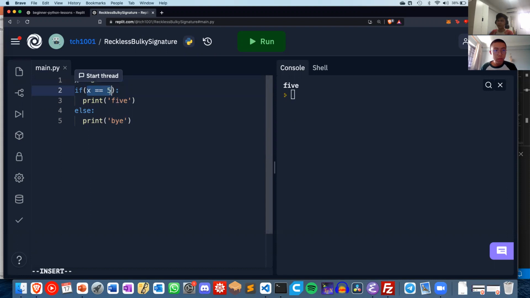Then in the next line, we check whether x equals 5. And in that case, it is true. So that's why we went into line 3 and executed line 3. And since the first conditional held true, we ignored the else part. So the else part is not executed.